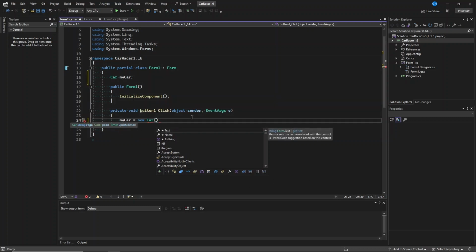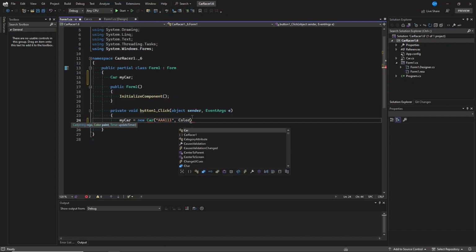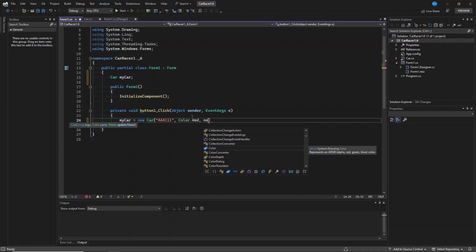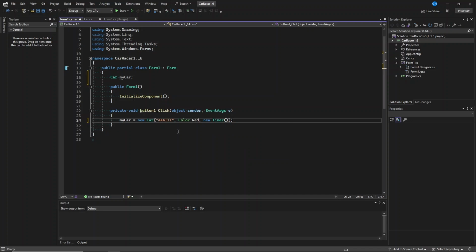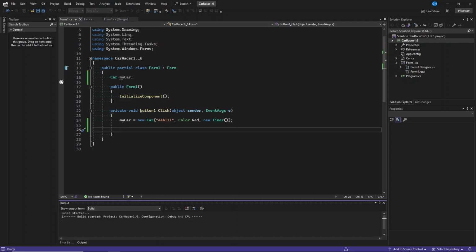So let's give it that. Rego is just a string, so we can just go AAA111 maybe. And we can go Color.Red. And we can go new timer. And that should generate a car object. Once we've done that, if we run our application, nothing will happen, which you'll see in a minute.